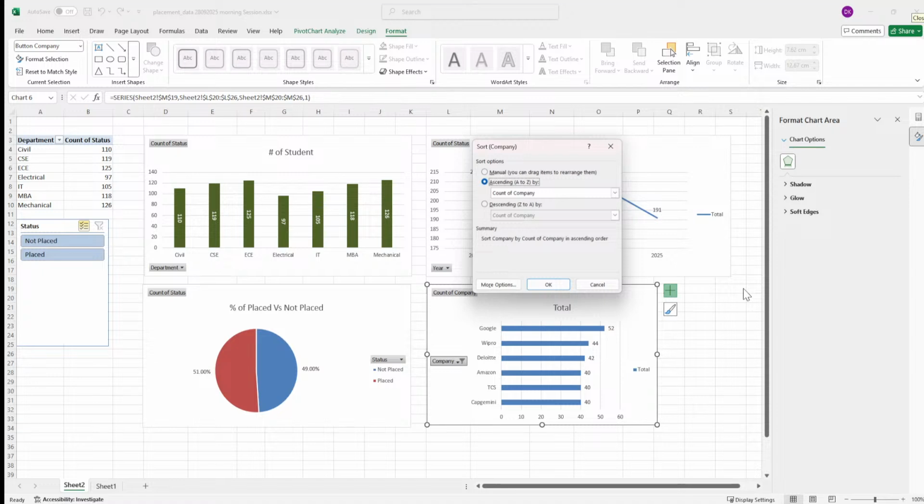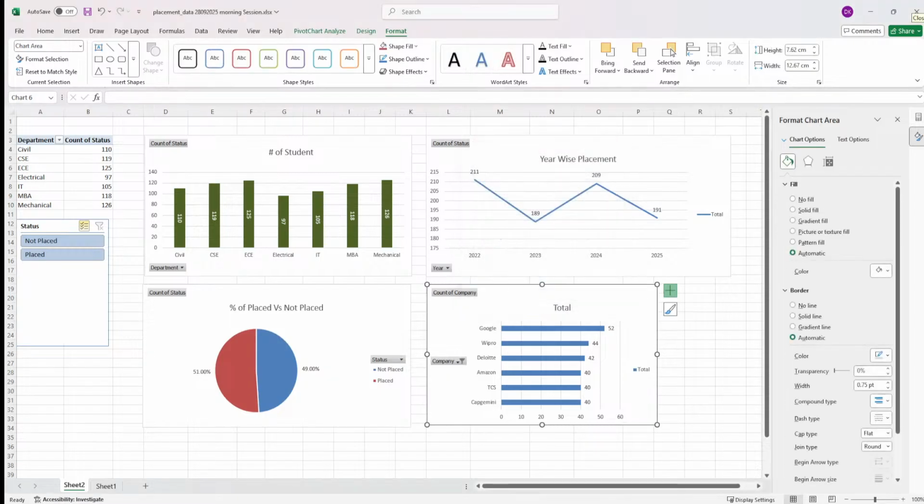All right, I think I'm interpreting it wrong. It is starting from the baseline and then going on the top. So that's the reason it is ascending on the count of the company. So this is the other chart that we wanted to create, right?